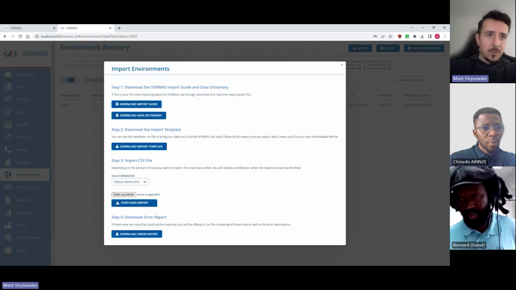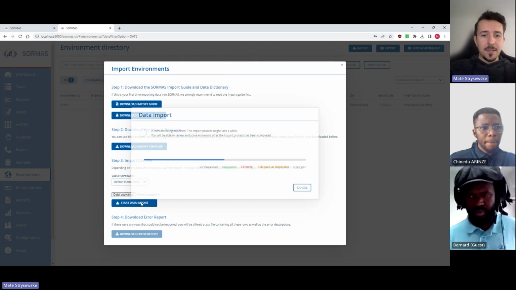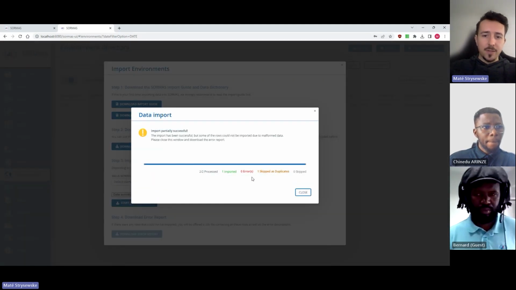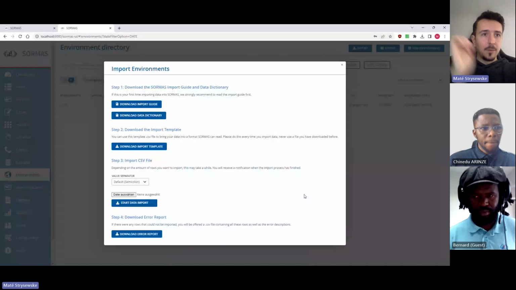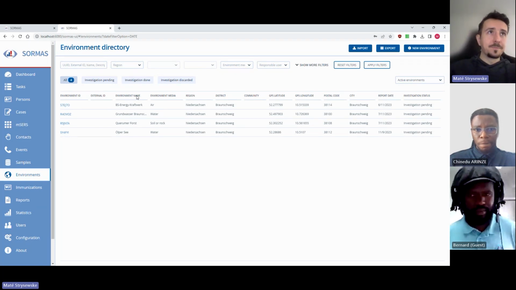I can then use that error report file and correct the data and upload that again. It's this one. I've already prepared this as well. And then start the data import again. And as you can see now, we still have 1 skipped. This will stay the same because it is a duplicate environment, but the other one has been imported correctly now. I have just added the environment media air to that file. So as I said, I can show this later if anyone's interested. Okay. I will close this window now. And as you can see now, we have 4 environments compared to the one we had before. So these 3 environments have now been imported correctly through the import mechanism.